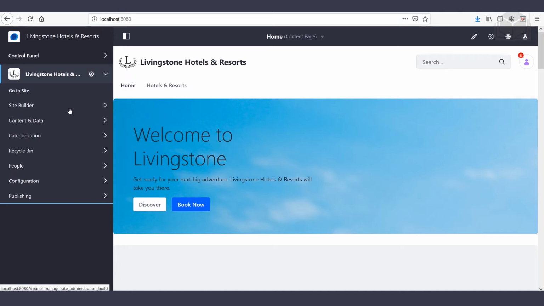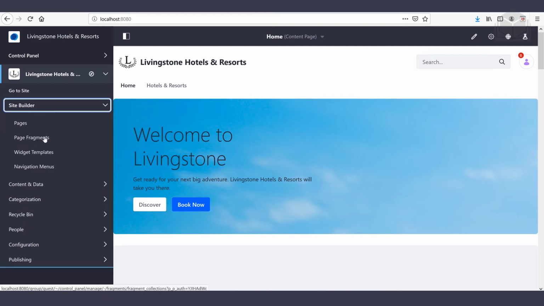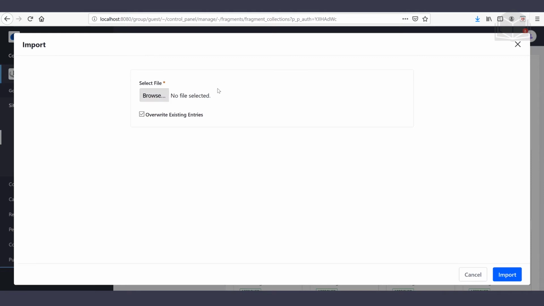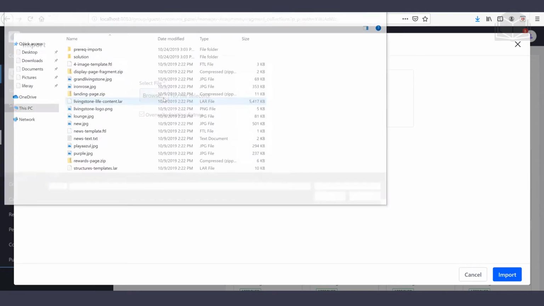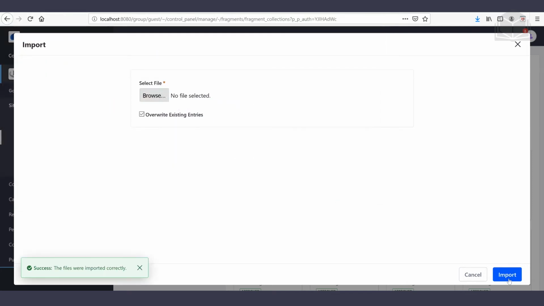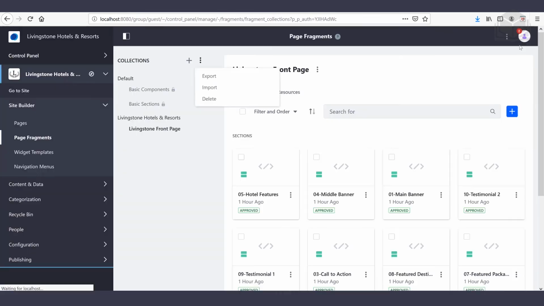So over at the Livingston Hotel and Resort site, we're heading over to Site Builder. So wrong site there. So Site Builder followed by Page Fragments. From there, we're going to click on the Options button that lines up with Collections, followed by Import. From there, we're going to click Browse or Choose File, depending on your browser, and then we're going to select Display Page Fragment. Once we're there, we'll go ahead and click Open, followed by Import. We'll see that the files have imported successfully. Once you get that message, go ahead and exit out of the Import window.